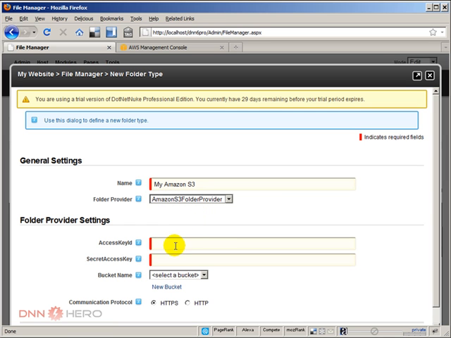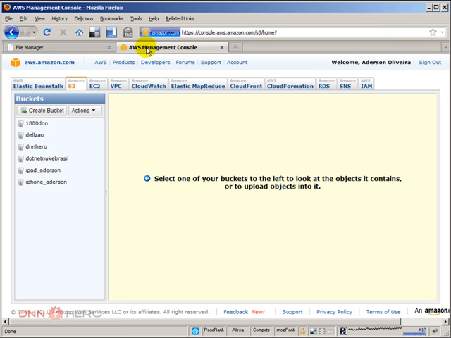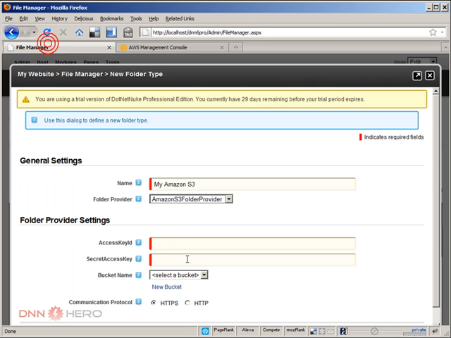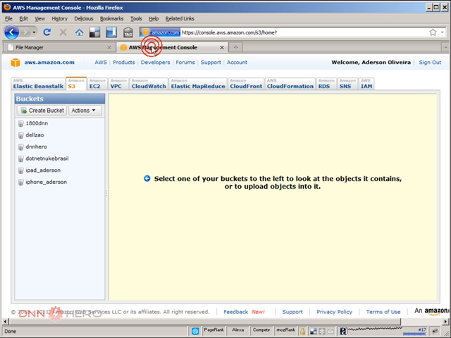So I'm going to select that, and I have to enter my access key ID and my secret access key as well. Now, where are you going to get that? You're going to get that in Amazon S3. I'm assuming that you have an Amazon S3 account already. So in the other tab in my browser, I have the Amazon Management Console, and the first tab that we have is Amazon S3. You can see that I already have a few buckets there.